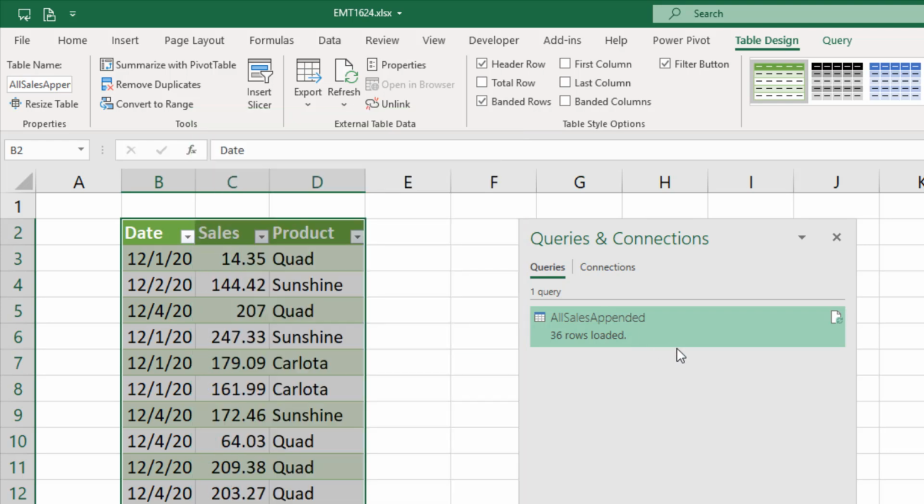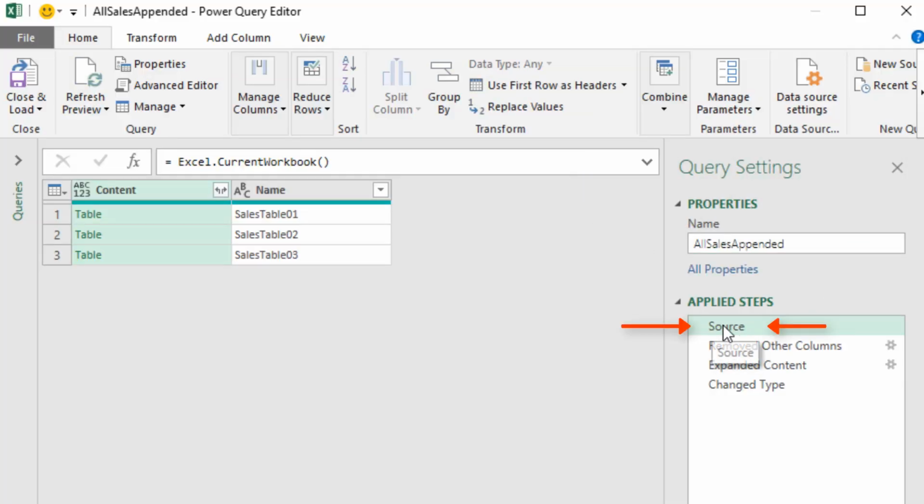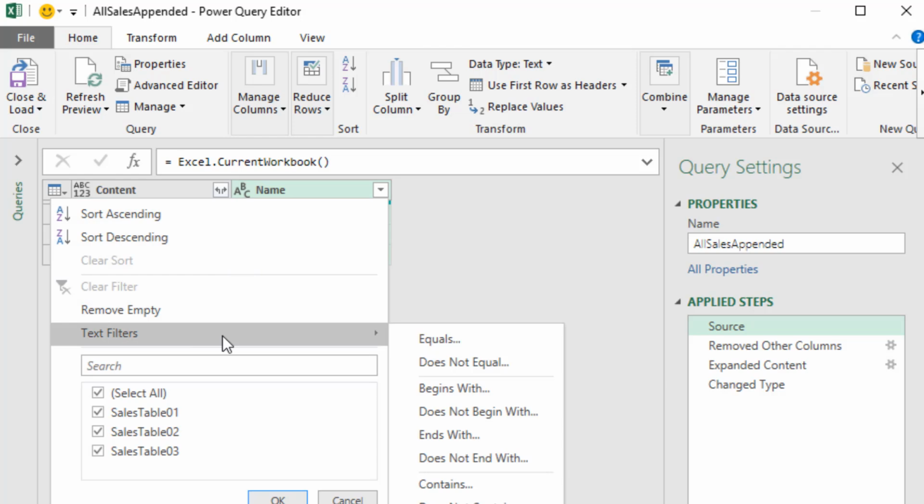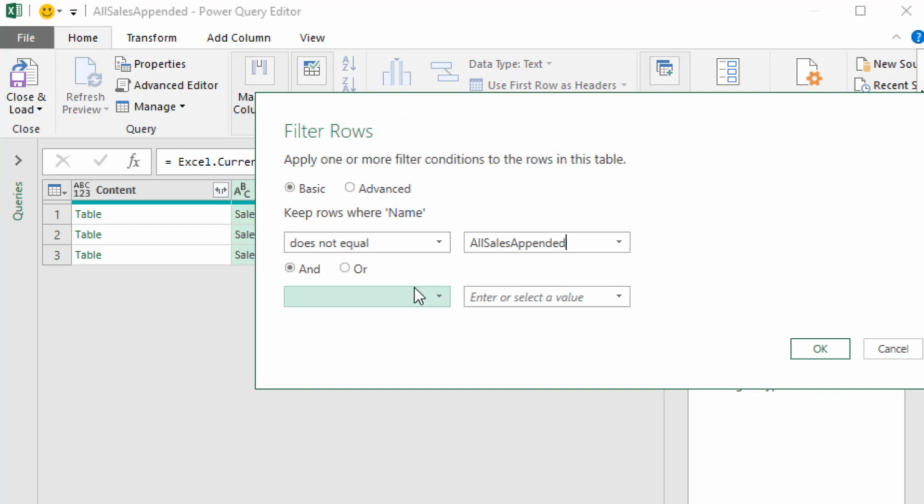So we're going to double click to edit. We highlight the query name, Control-C, in step one, in the name column, which is the name of those Excel tables, we say text filters does not equal. I definitely want to insert Control-V. We always want to filter out the query name.